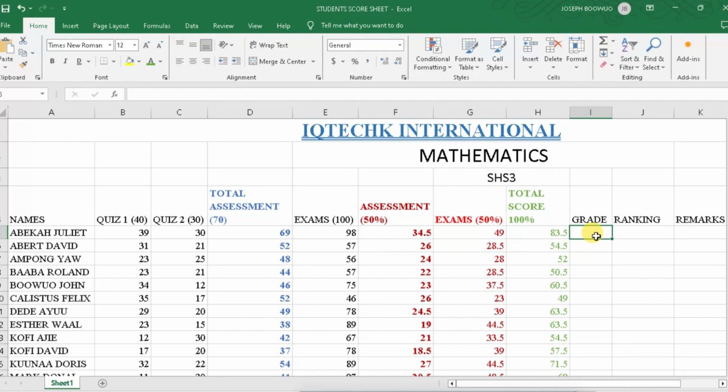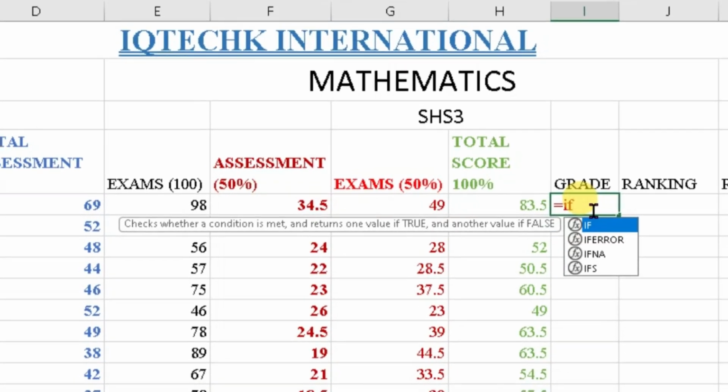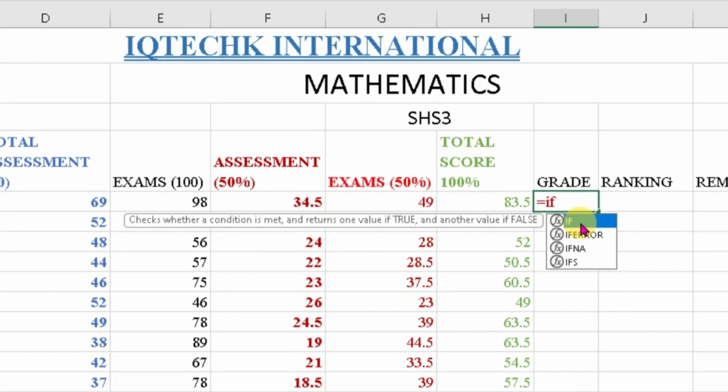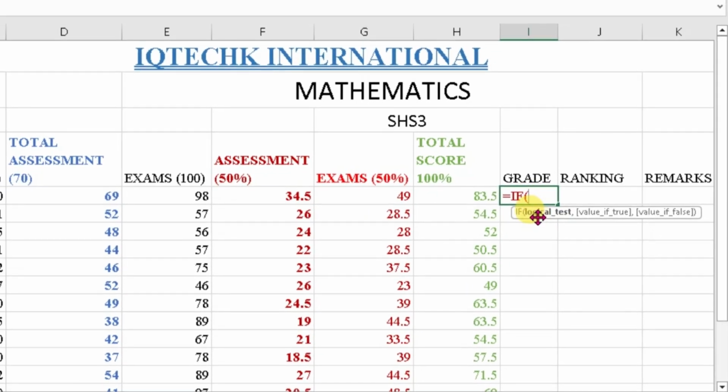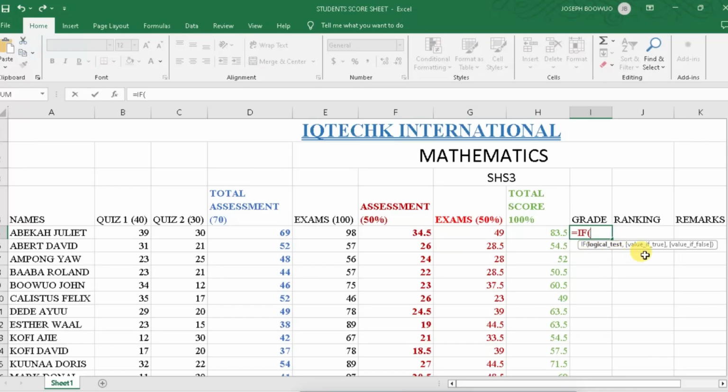And the IF function is a conditional statement. You are going to instruct Excel based on the condition. So you start with the equal sign and type IF. Then you can see the IF symbol coming here. Then you double click on it and it has given you this. Now the logical test, then the value if true, then value if false.